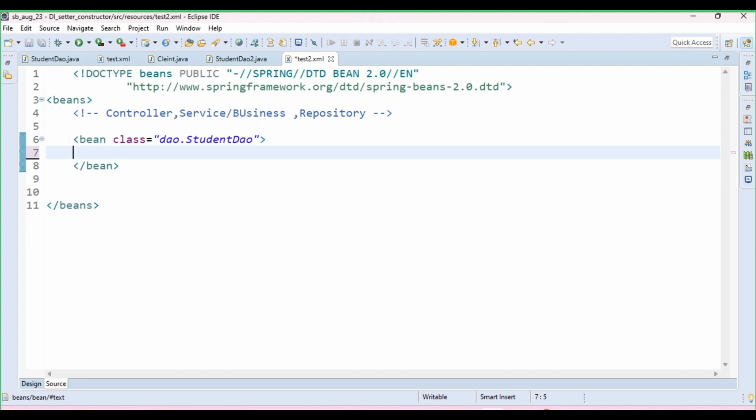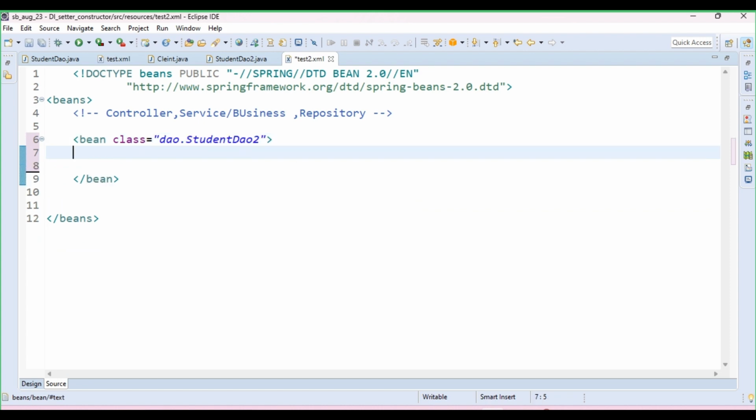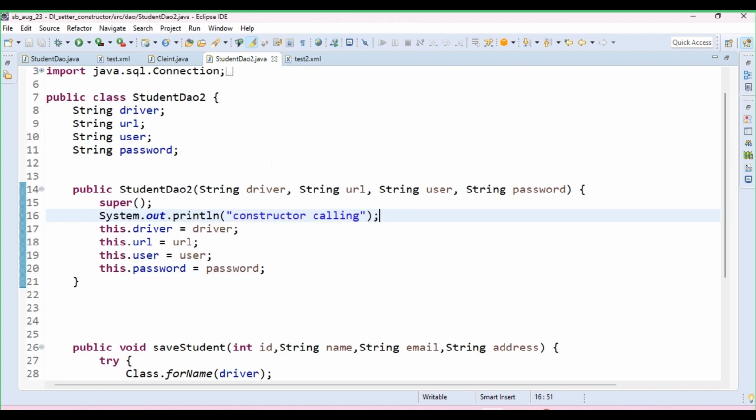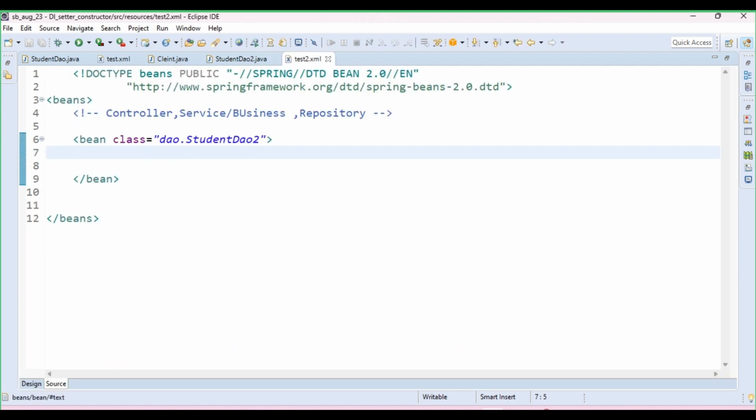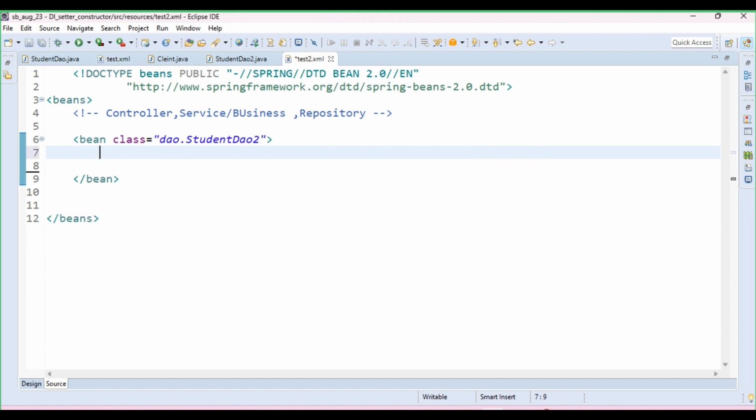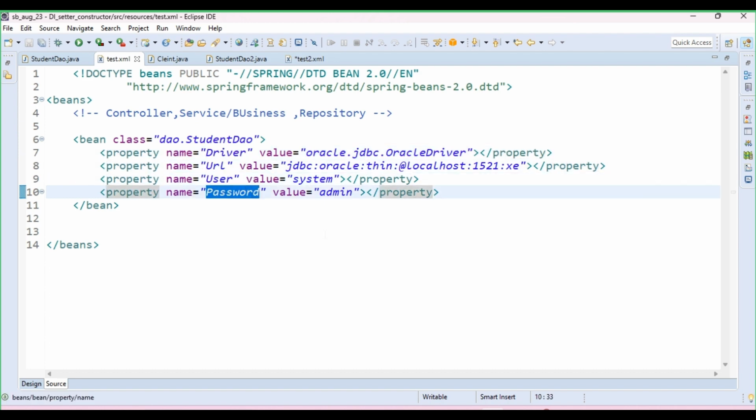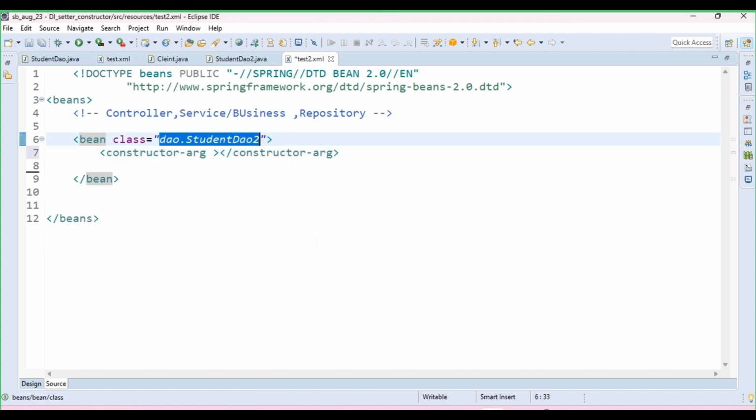Your class name is StudentDAO2, and pass constructor arguments. How many arguments do I have in this constructor? 4 arguments: driver, URL, username, password. So same like your property tag, here we have the constructor-arg tag. For the property tag, you have name: setDriver, setURL, setUsername, setPassword. But we have a constructor. What is the constructor name? Constructor name is also the class name.